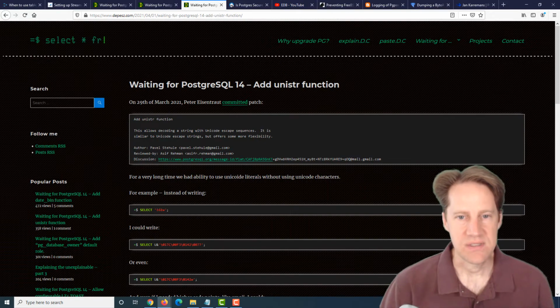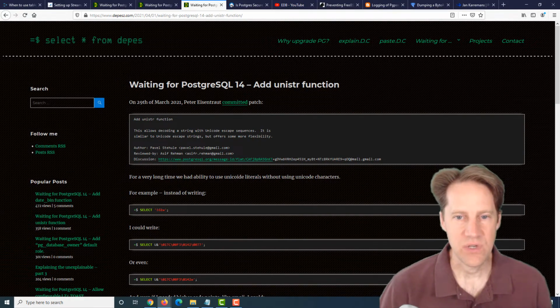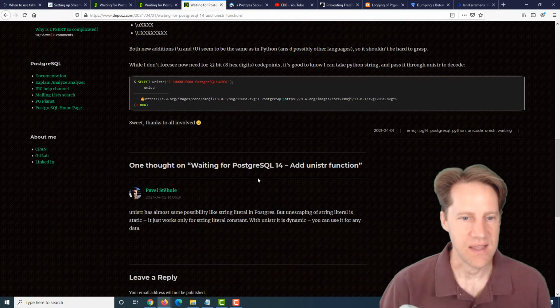And the third post is Add unistr function. So this allows you to decode a string with Unicode escape sequences. So if you're interested in that, you can check out this one.